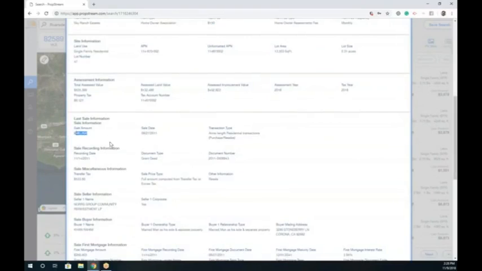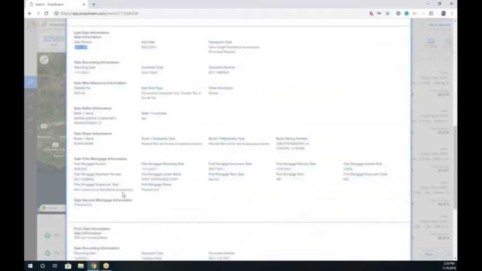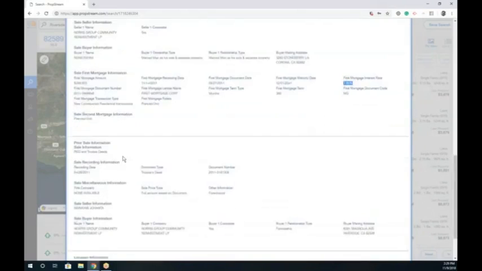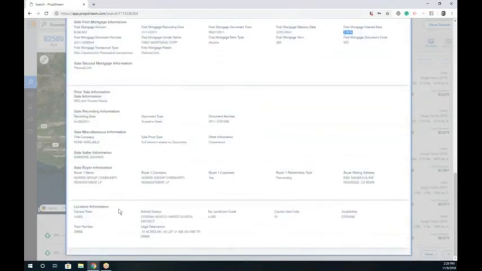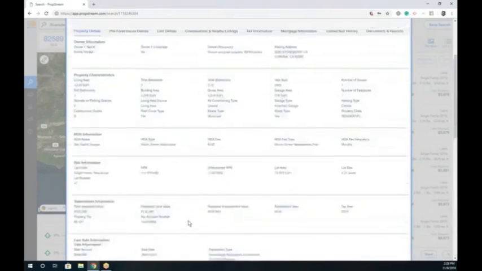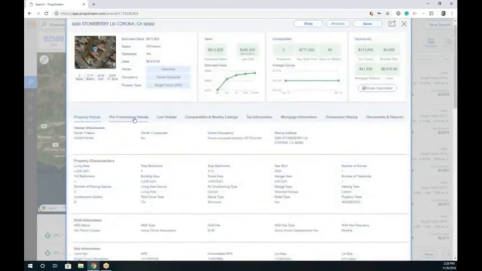So here we see that 485 that was recorded up above. We have his mortgage information. So even though the sale was 485, the actual mortgage was 358. So substantial down payment. We got his interest rate. So again, we're reverse calculating, and this is how we get that mortgage balance. We have the prior sale information and then location information. All right, so that's just property details.